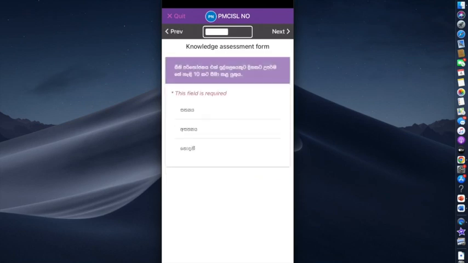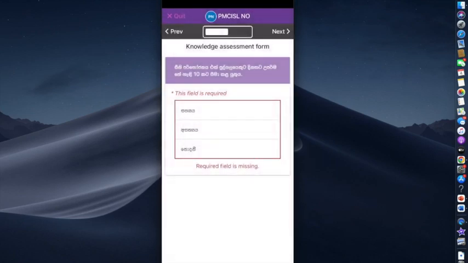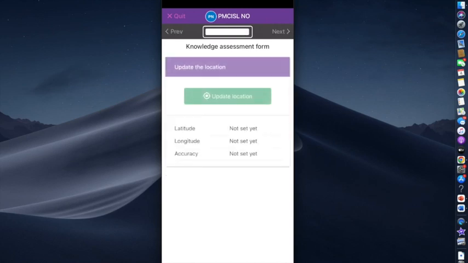The important thing that you have to remember: if you are not responding to any question, you can't go further, because there is a message saying required field is missing. So there is data missing here that you are not entering. That means without entering any data, you will not be able to proceed further. So that's why we need to fill the questionnaire.